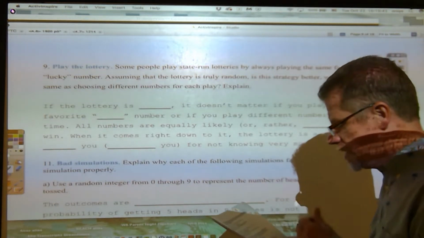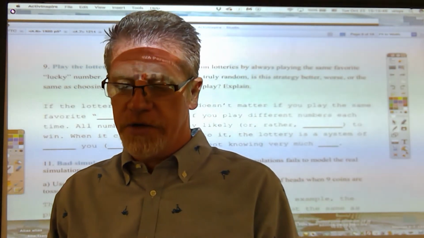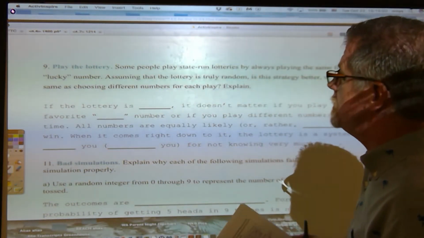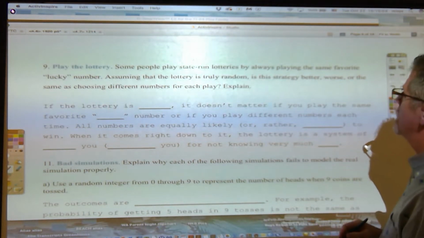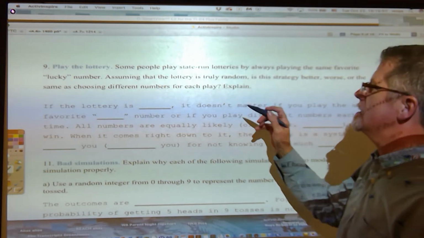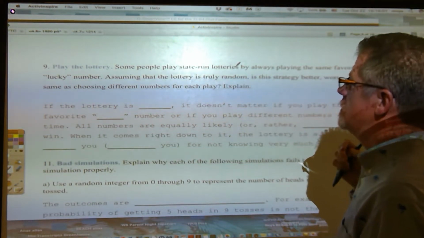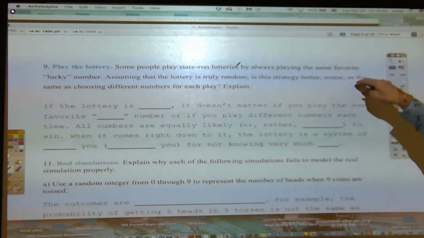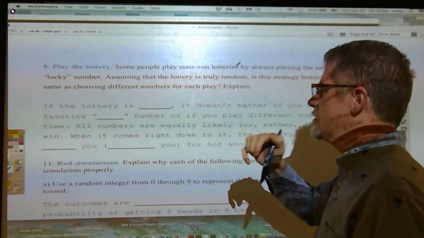Next, play the lottery. Wheaton Academy is not instructing you to play the lottery. Play the lottery is simply the title of problem 9. Some people play state-run lotteries. State-run lotteries are often viewed as taxes on people who don't know math. Some people like to always play their favorite, quote, lucky, unquote, number.